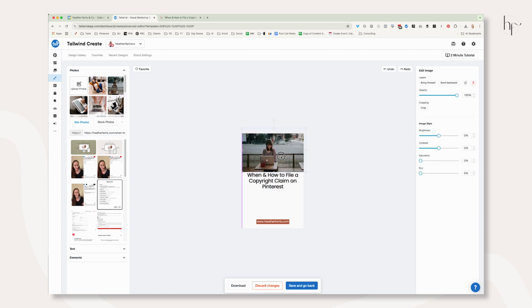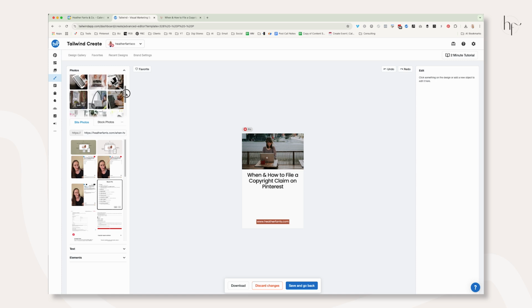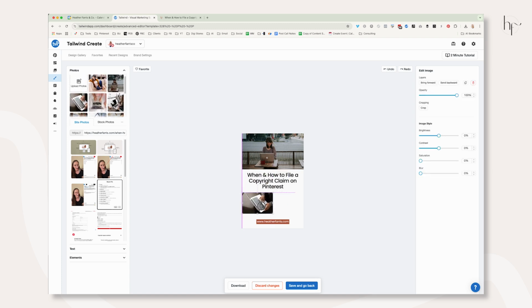So you can see how easy this is to navigate. Like, this is a really easy platform. If you are a beginner or you're really not sure how to start creating Pinterest pins, this could be a really easy way for you to get started making pins without having to buy any other software or any other templates.